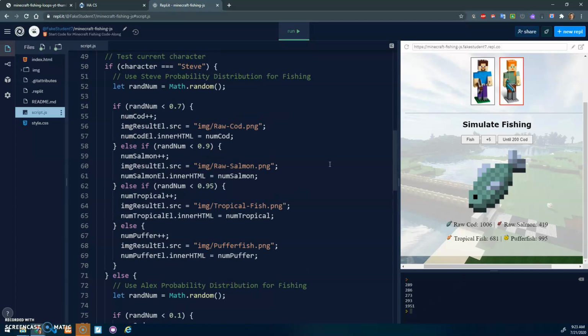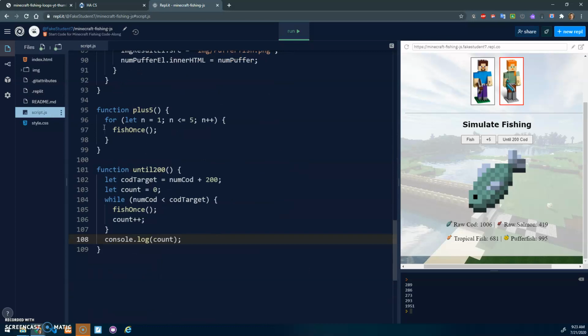Anyway, hope that made sense. Again, it's just a nice way to really illustrate that these for loops are really good at repeating a set number of times, and these while loops are good at repeating an unknown number of times, but it allows us to repeat our code so we can simulate things very quickly.